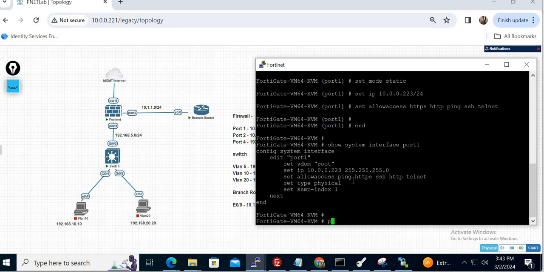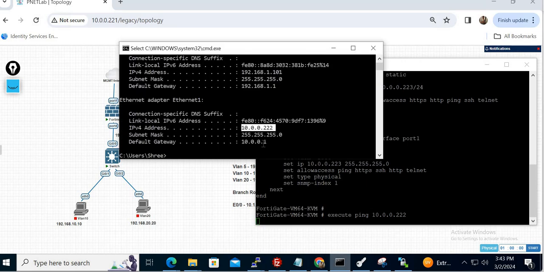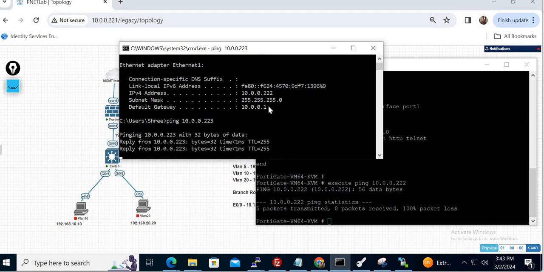Let me try to ping my execute ping 10.0.0.222. Vice versa I will try 10.0.0.223. Okay, I am able to ping now.